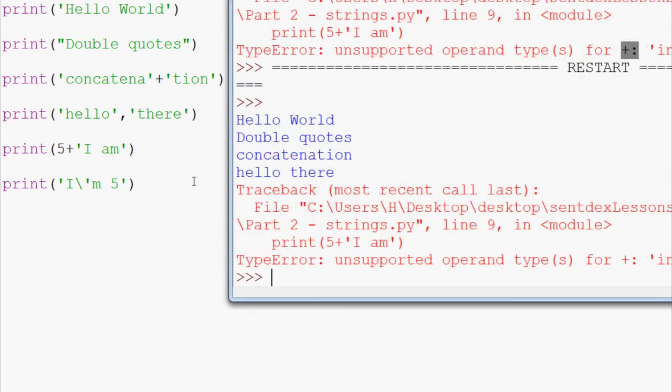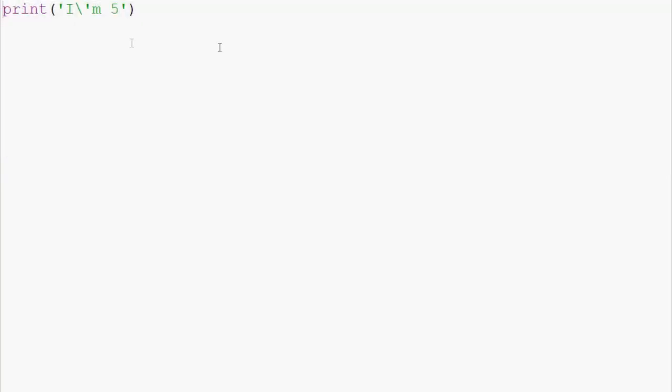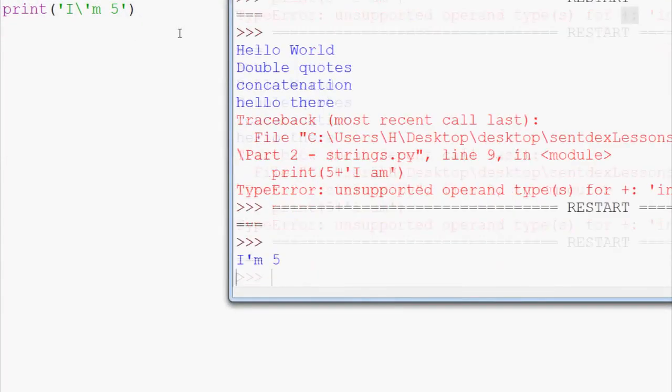So we can run this. Oops, we still left this one. Let's get rid of that. And in fact, let's clear away all of these just so we're back, just simplistic here. Now we see I'm 5, and it was able to print that. So that's the first way that we can handle this.